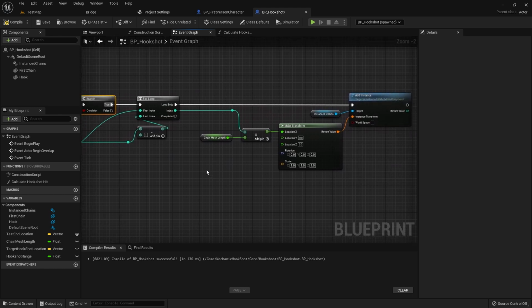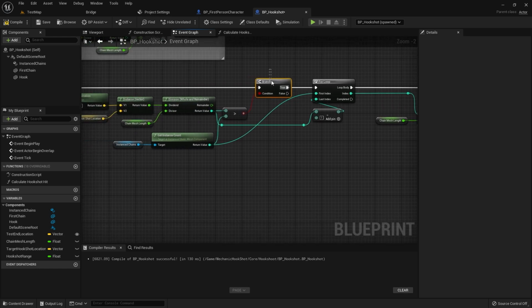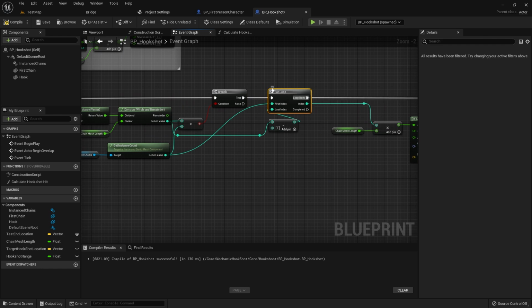Now, we have this to check if we need to add. So let's just put a comment here: Add more instances.